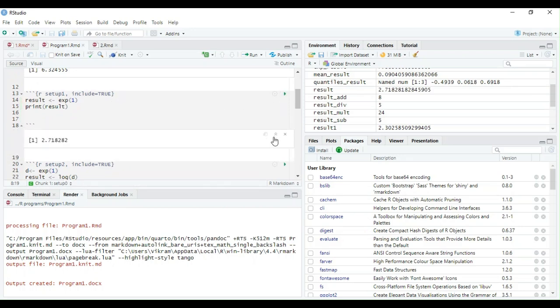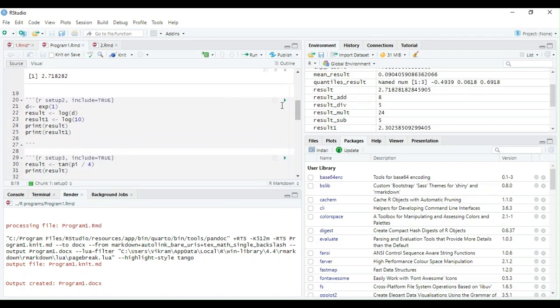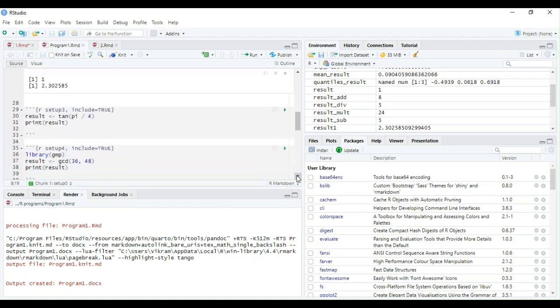Similarly, I can use the exponential function based on the exp, and when I run this chunk, I get the answer as 2.71. The next function I'll use is the log function, and I want us to find the natural logarithm of 10 and the common logarithm of 10. In both cases, I get the answer as 1 and 2.3. So log of e becomes 1 and log of 10 becomes 2.3, since the base is always e. And in trigonometric functions, I can find out tan of pi by 4, which is 1.